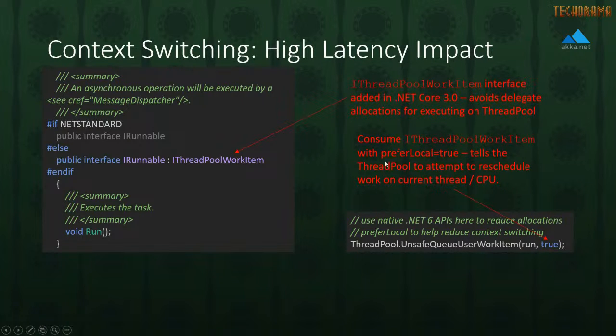This means that we're telling the thread pool, I would like you to attempt to reschedule this work item on the core that we're currently running on right now. This is essentially a kind of abstract way of being able to tell the runtime that I want to have a degree of CPU affinity for this thread. So this work item should try to execute on the same thread, on the same CPU, that's currently running right now.